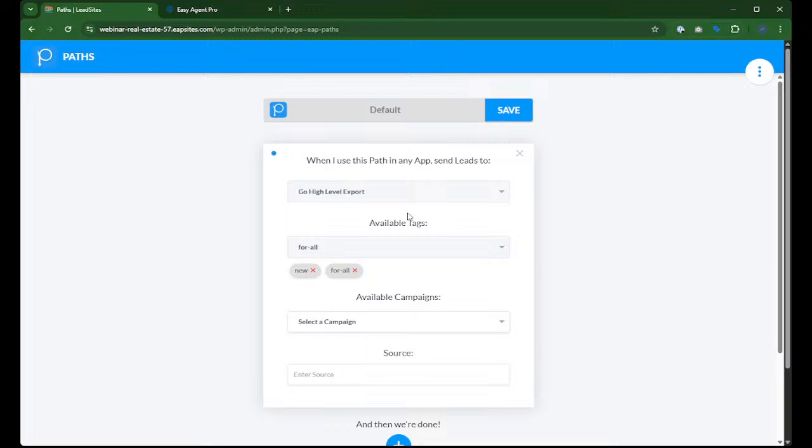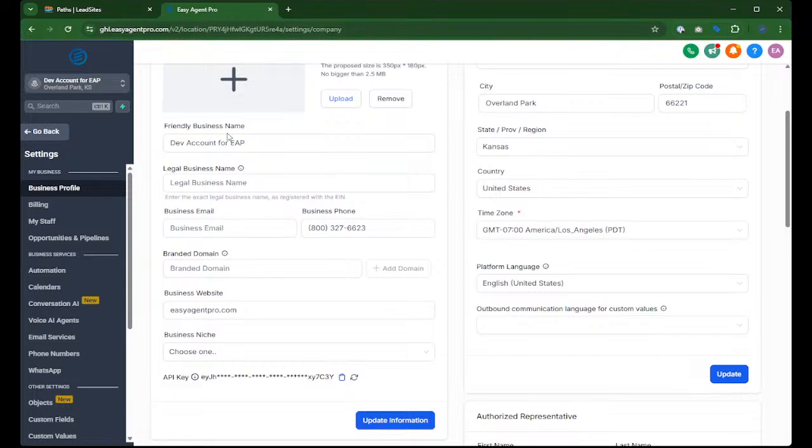Be on the lookout in the future. We're going to be sending some new ones into your Go High Level account if you have an account with us. Today, I'm going to show you what that all looks like, because these are all just names. We want to know what those do. What does this campaign actually do? So we're going to take a pause here in Paths, and we're going to head back into our Go High Level account. I'm going to back out of my settings here.